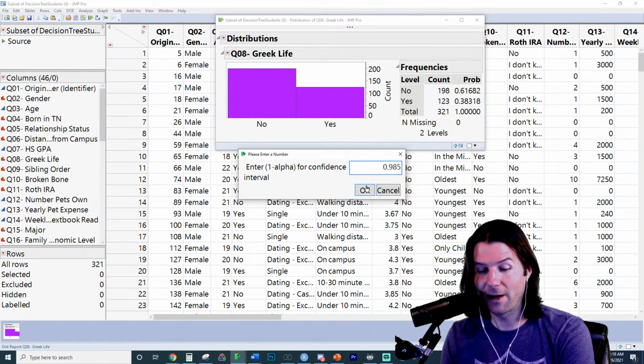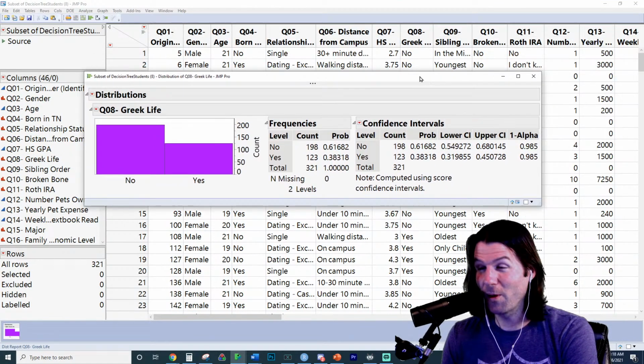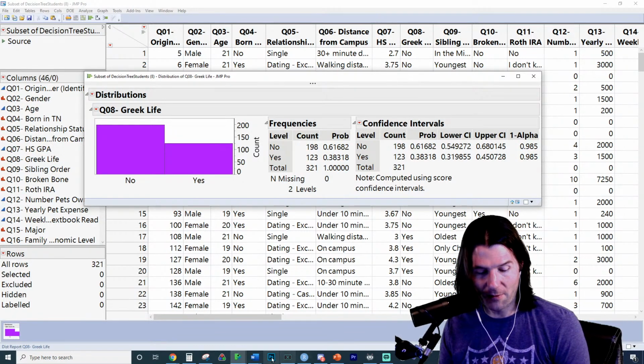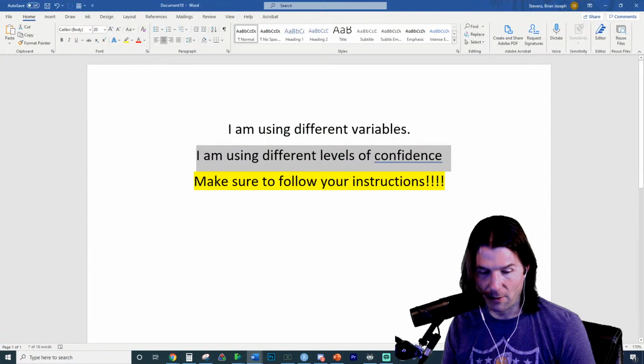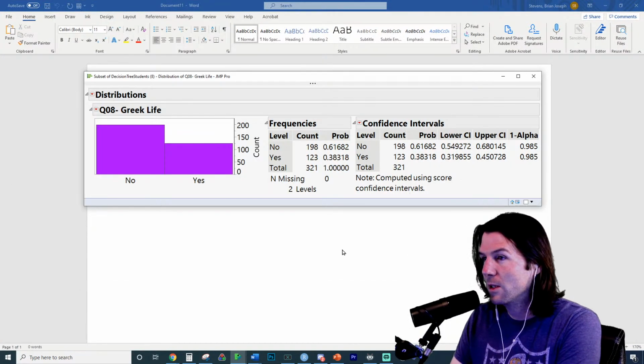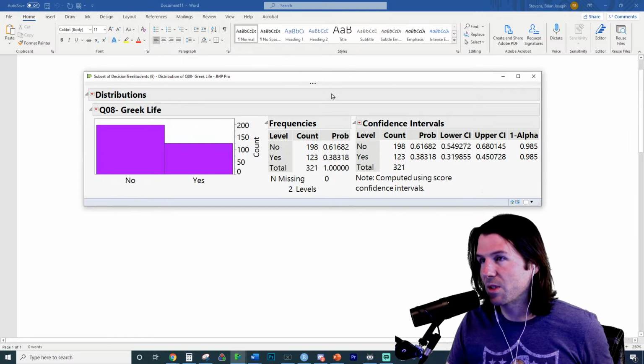Okay, someone's worried. I don't want people to put in the wrong amount. That's 98.5% confidence. So this is 98.5% confidence. Let's isolate it on the screen right here and make sure to follow your instructions. Always look at your instructions. So here we are with 98.5% confidence.